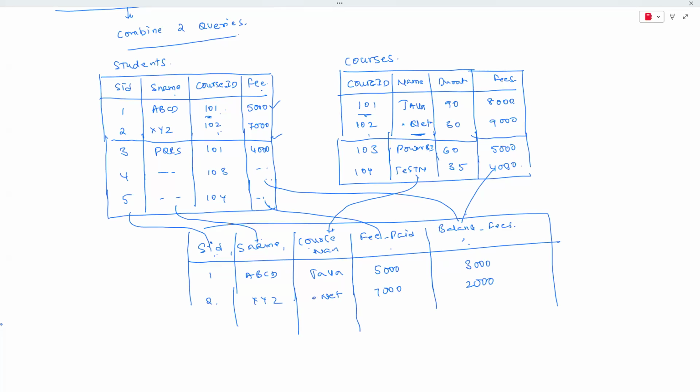Like that, we have to generate a report based on multiple tables, guys. This is the report I want to generate. First of all, if you want to generate a report like this, we have to merge these two tables. Merging is just combining the two tables. We are going to join those two tables.